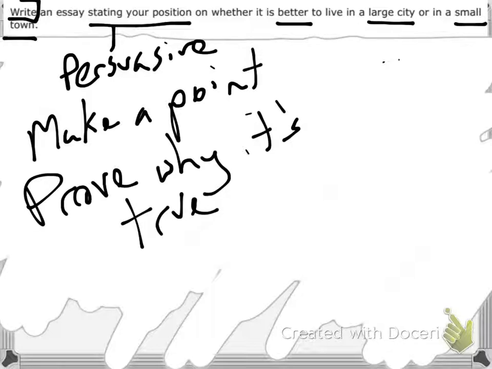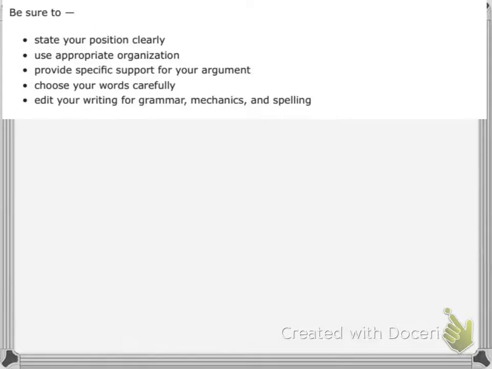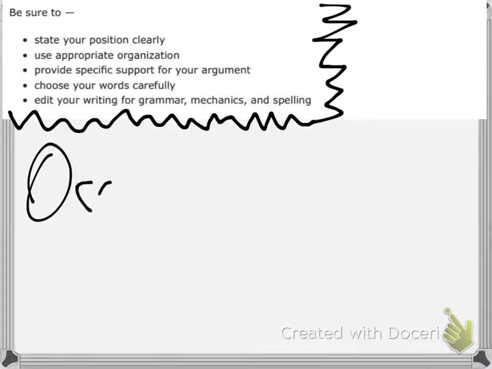Alright, so keep in mind, once again, stating position lets you know that you're about to make a point, and then on whether it's better, and then it gives you the two options, better to live in a large city or small town. So they expect two options out of these things when it shows stating your position. But wait, there's more. They don't put this in here just to waste space. This is here for your benefit. This helps you with your organization, which is incredibly important.